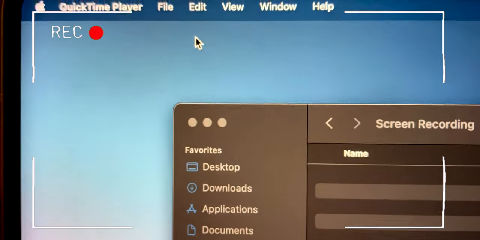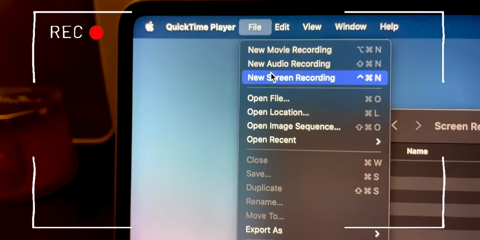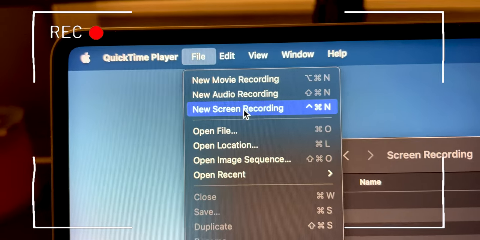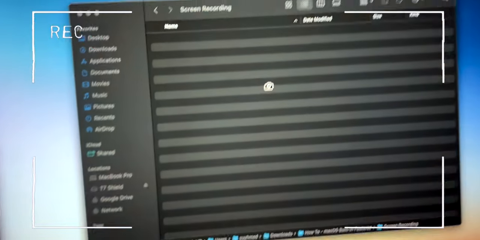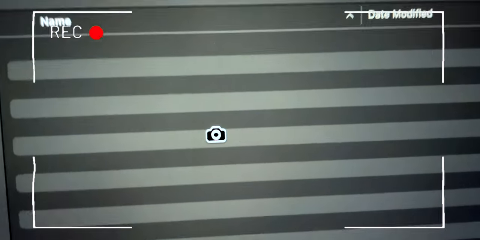You have three options. First is the new movie recording, which allows you to record yourself using the webcam. Then you have new audio recording, which just records the audio. And lastly, we have the new screen recording, which allows you to record your screen. These are all handy and easy to use. I always use the new screen recording.